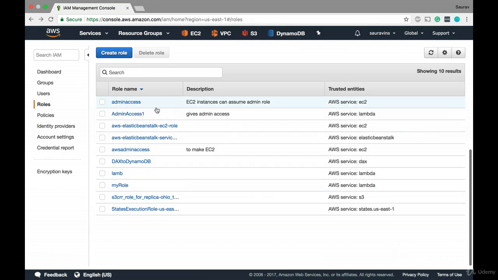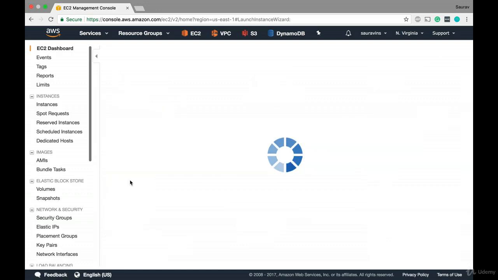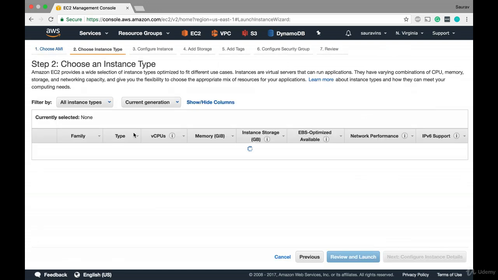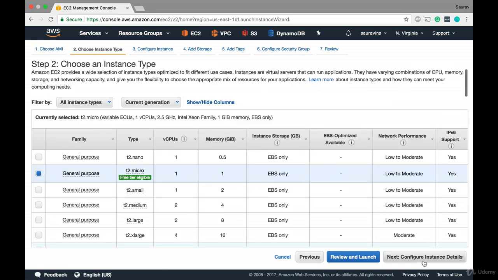Okay, so admin access, I have a bunch of other roles set up, but this is the one we will be using for using the CLI. And what I'm going to do is I'm going to go to EC2, and I'll launch an instance. So quickly, I'm going to launch the first AMI, Amazon Linux AMI, which will have the AWS command line set up already. So right here, the default image includes command line tools, Python, Ruby, but the thing we'll need is the command line tools. So select next.